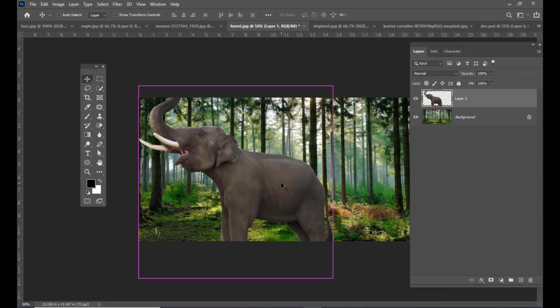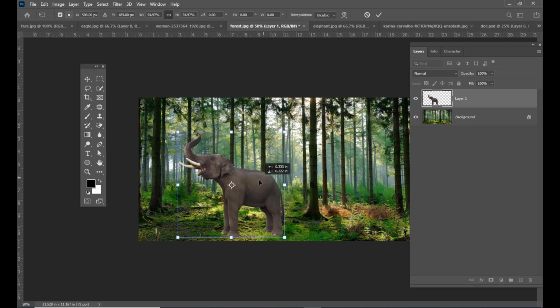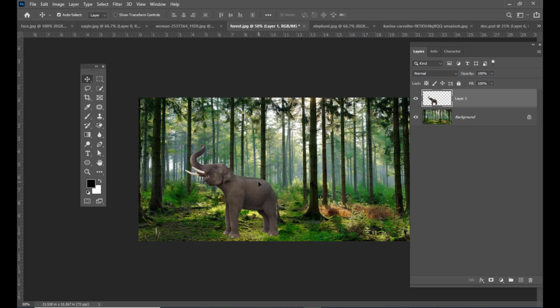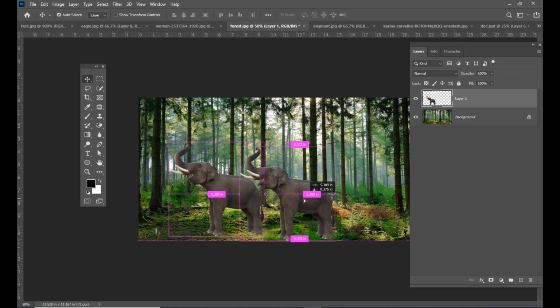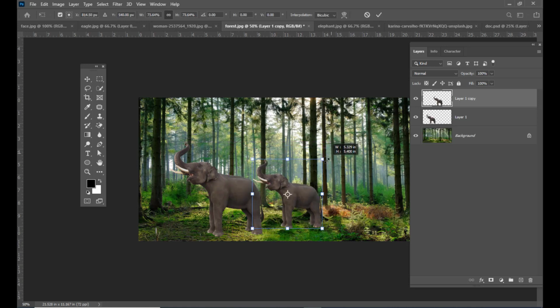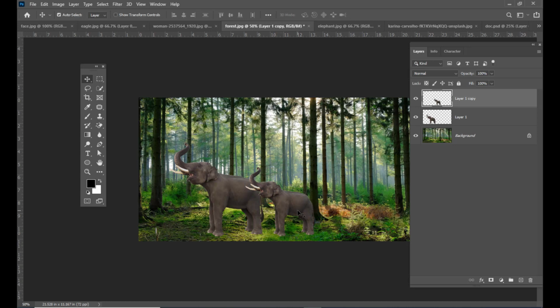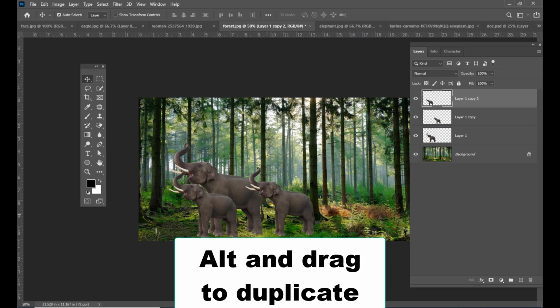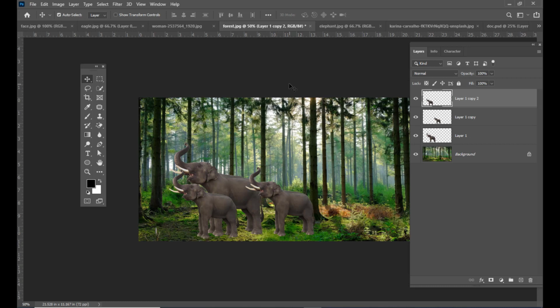So here we have a forest image, something like an elephant walking in the forest, something like this. And you can also duplicate and create a family of elephants or a herd of elephants, something like this. Simply hold Alt and drag so that you can create duplicates of these elephants. Right. So this is how we can select using the magnetic lasso tool.